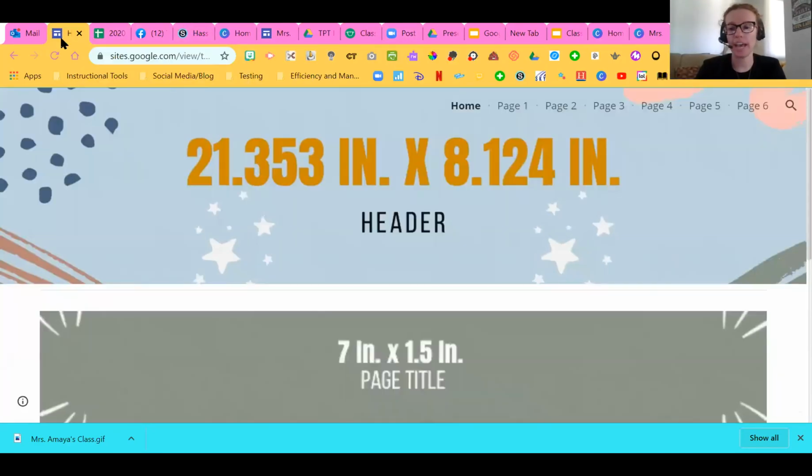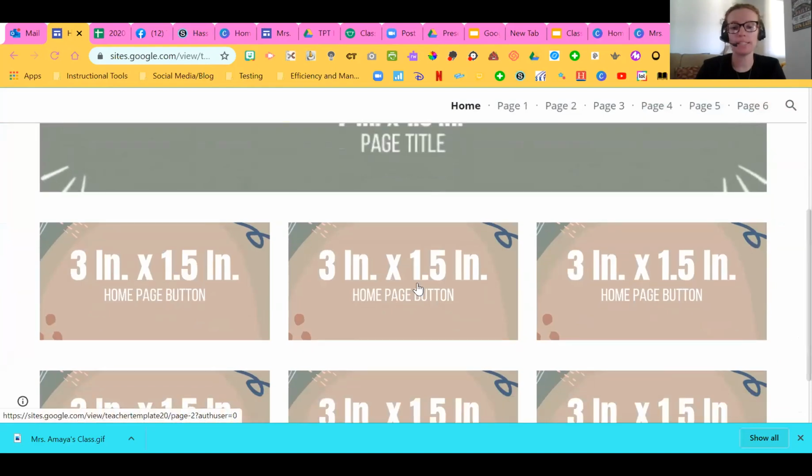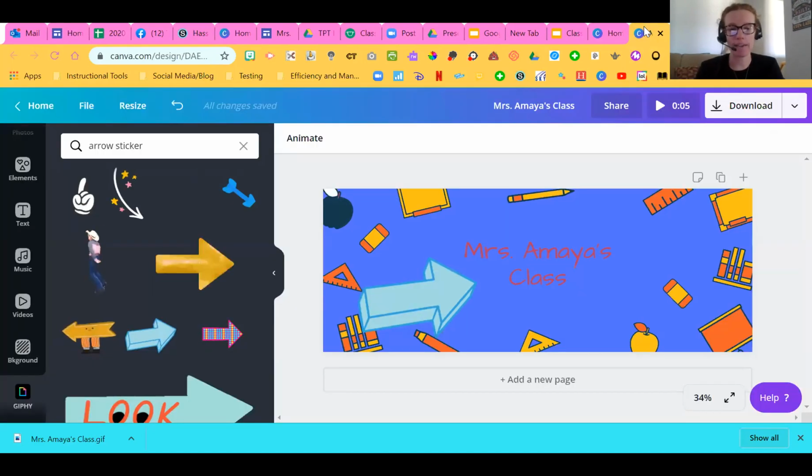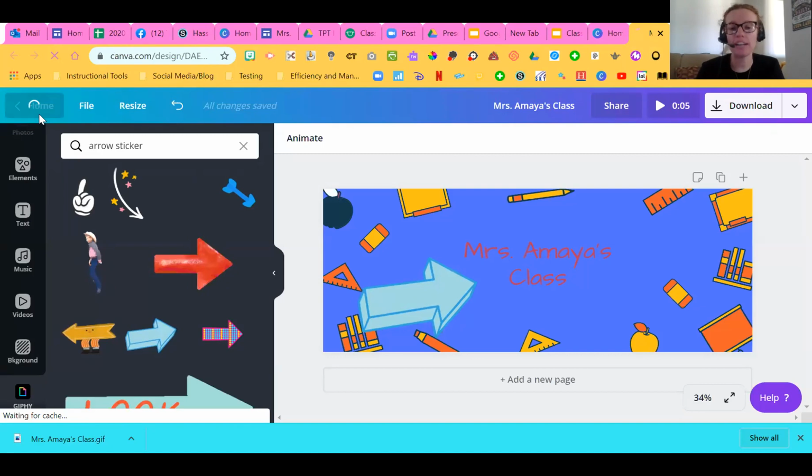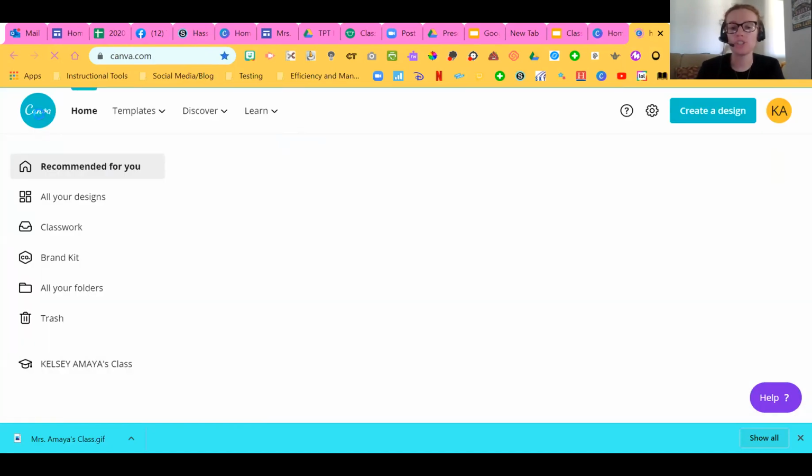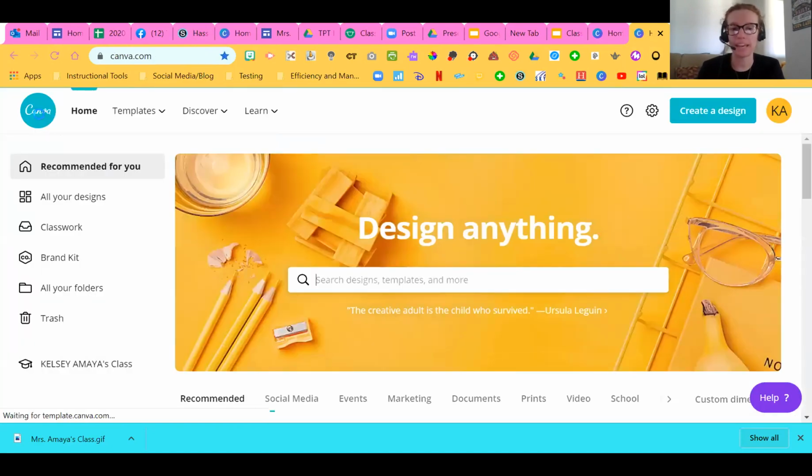Now I do want to show you how to create a button on your site. Like what she had down here, she had the buttons down here where they were able to be clickable to go to another page or a website. So I want to show you how to do those really, really quickly. So what you'll do is you'll go back to Canva, and Canva is free for educators. So you'll just have to use your educator account and you should be able to get all the things for free.